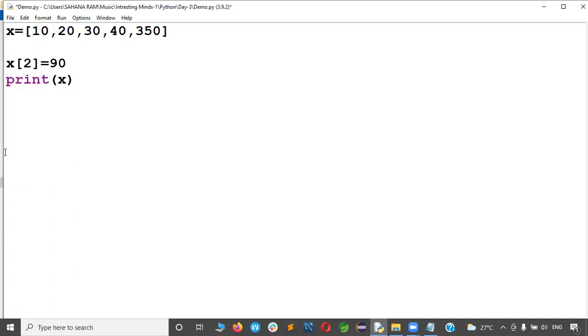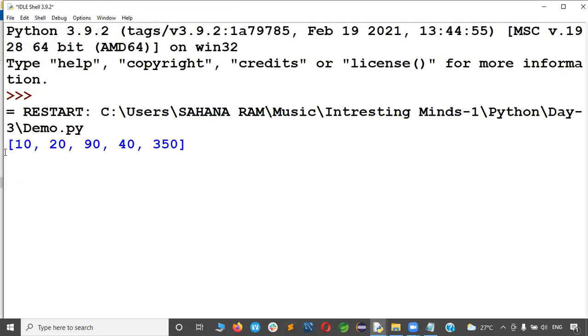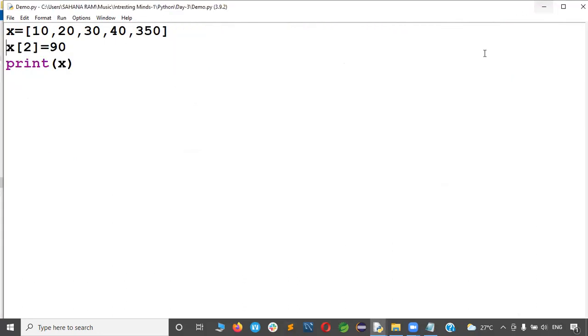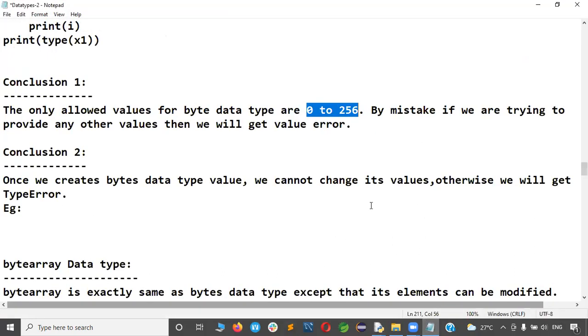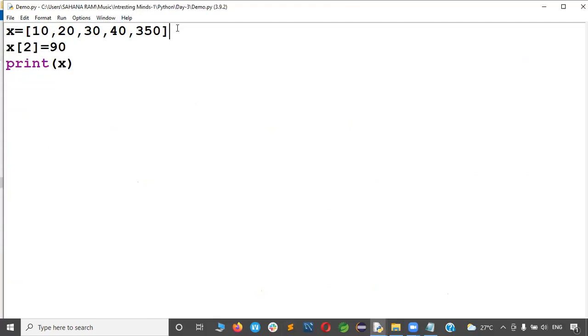I'll cancel it. You can see now x of 2, I want to modify it. You can see now 10, 20, 90, 40, 350. So these many things are there, right? So when I come back here, let me go there. Once we create a byte data type, I think the conversion has not been done. I'm extremely sorry.